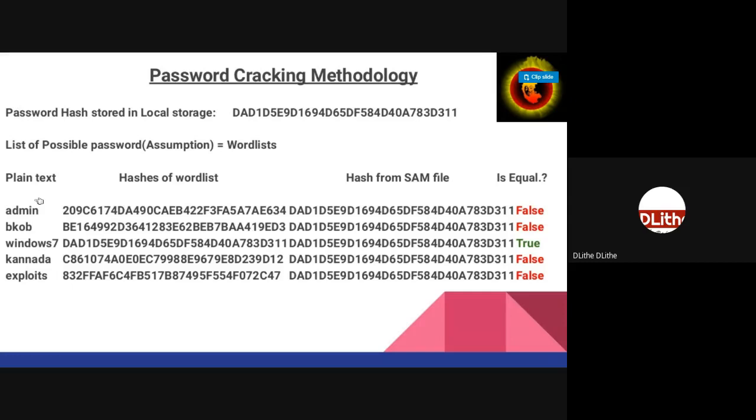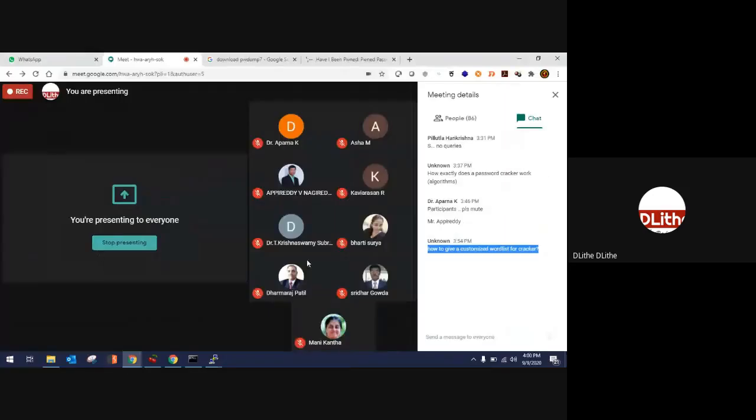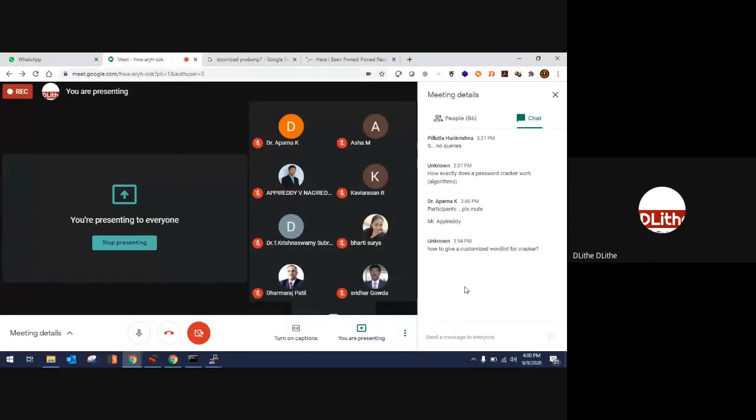At the end of the day, the hash which is matching my hash would be considered as the password. Basically, this is the algorithm, the methodology used for any kind of hash cracking. Clear? Pretty much clear. Another query is how to give a customized word list for a cracker.